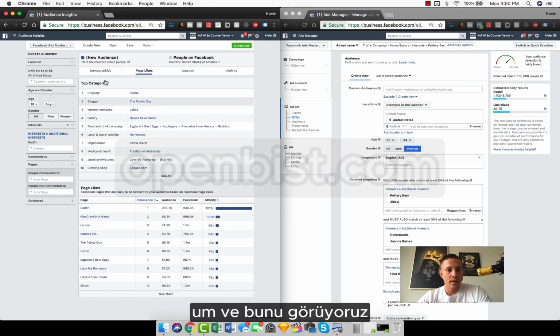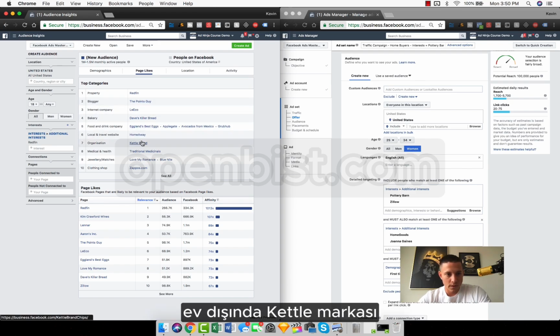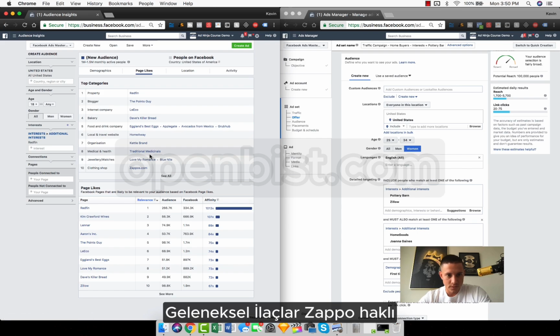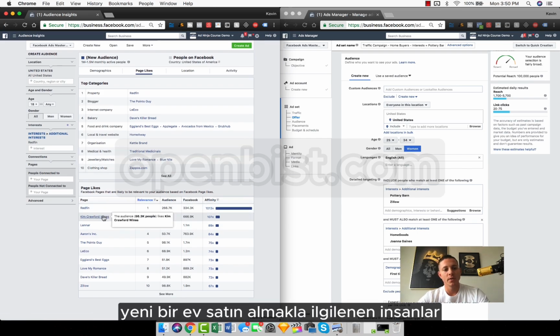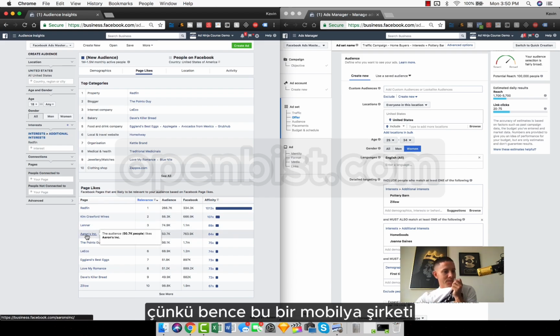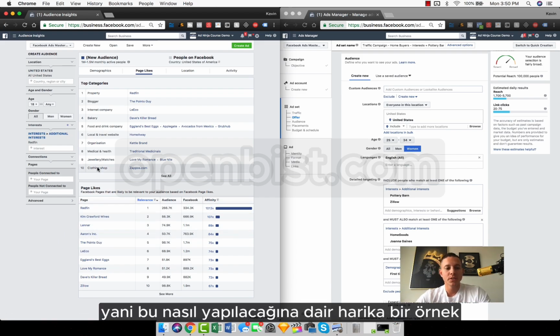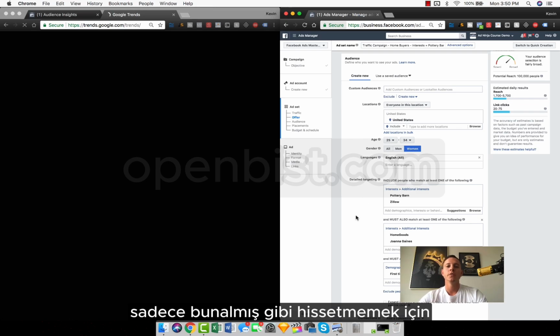And we see that on page likes, it changes a little bit. People who like Redfin like The Points Guy, Dave's Killer Bread, right? HomeAway, Kettle Brand, Traditional Medicinals, Zappos, right? And so people who are interested in buying a new home are also interested in wine and errands, right? Because I think this is a furniture company. And so that's just a great example of how to make Audience Insights really work for you, just so you don't feel too overwhelmed.